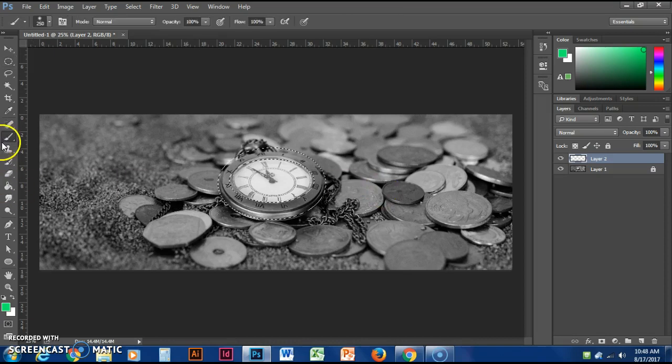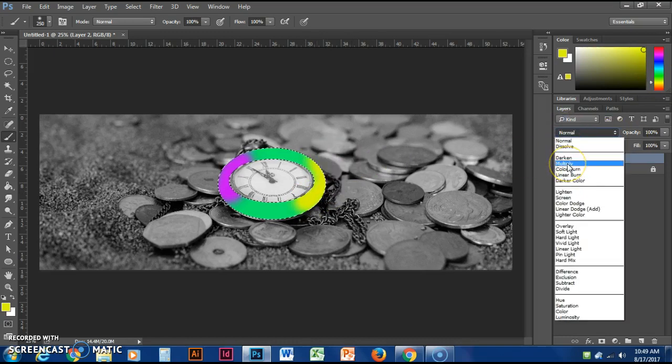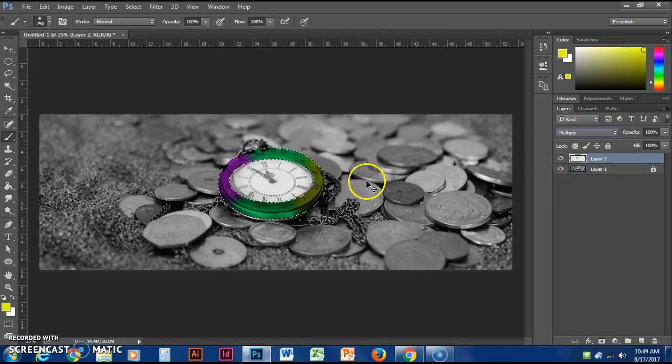All right, and then we're going to change the color. You can get pretty creative with these different colors. You can put colors on top, play around with some things, and then when you change your blending mode, this is what you have. All right, so we're going to deselect this. And there you go.